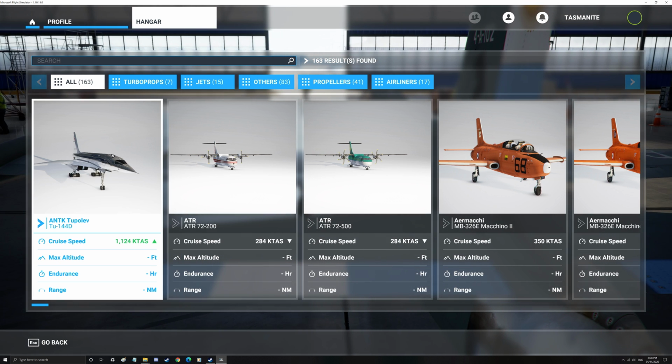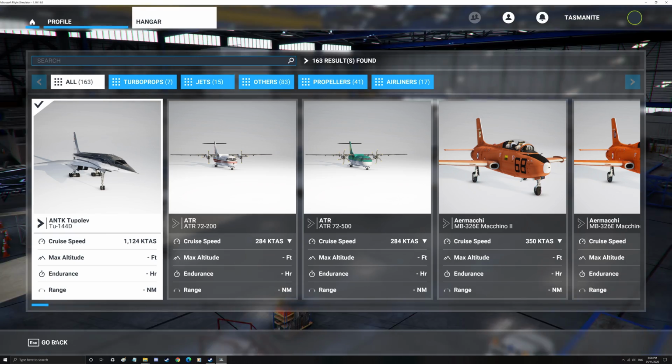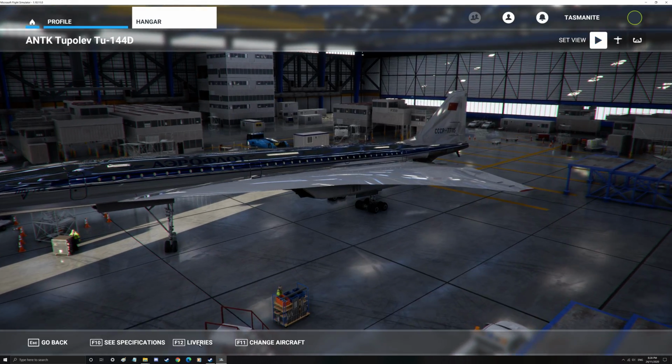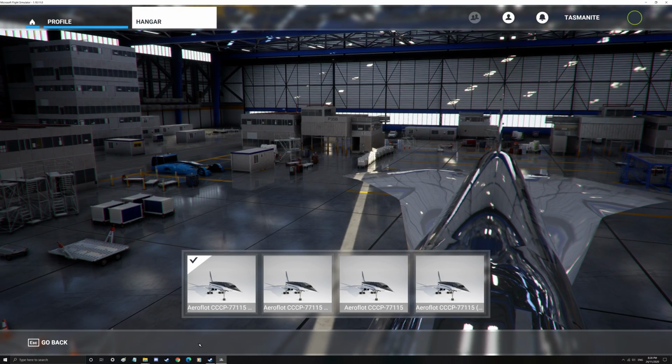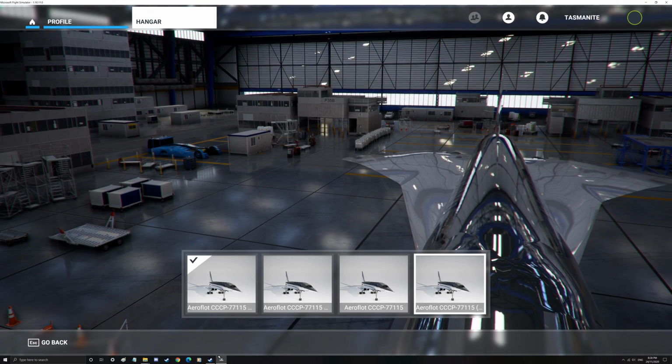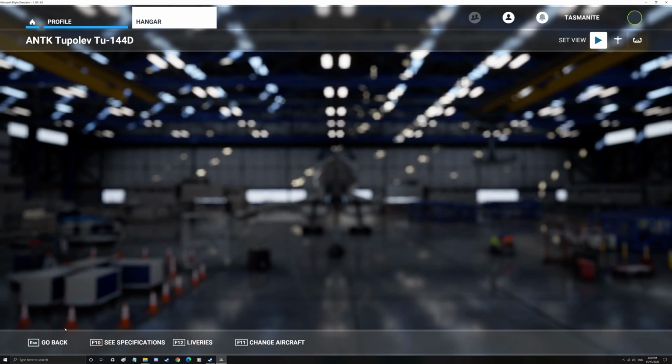Sometimes you may find that they are the same picture for all four aircraft, such as the Tupolev. They're all the same picture. So it is all the same model. I don't know why there's four. So that's just the way it is.